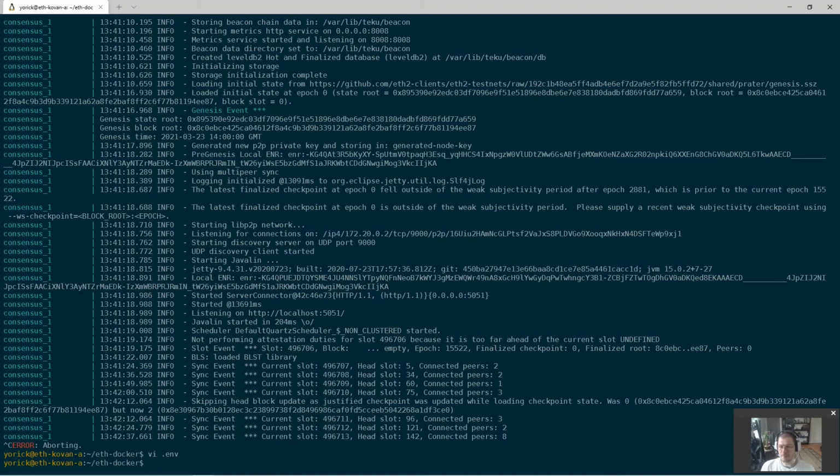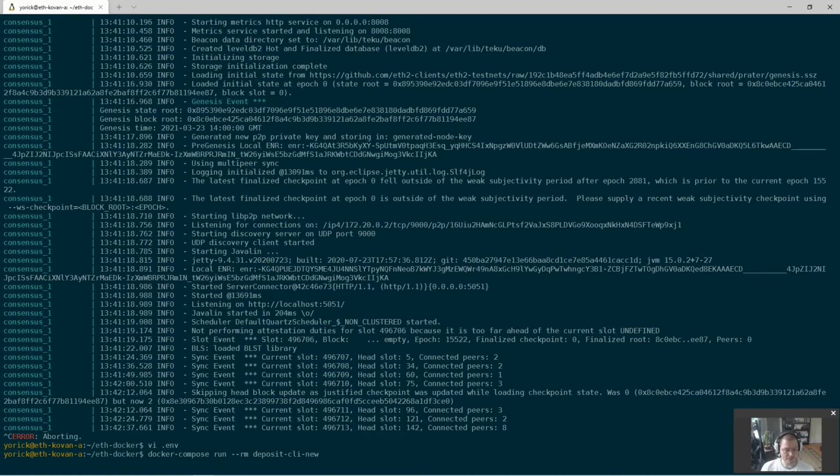One more time, while I will show you the mnemonic here on screen, because I'm just doing this on Prater testnet, never share this mnemonic with anyone. If you lose it to the void or to another person, your Ethereum is gone. You have to safeguard this. Okay, so I'm going to do docker compose run --rm deposit-cli new. There's also deposit-cli existing. We'll get to that in a second.